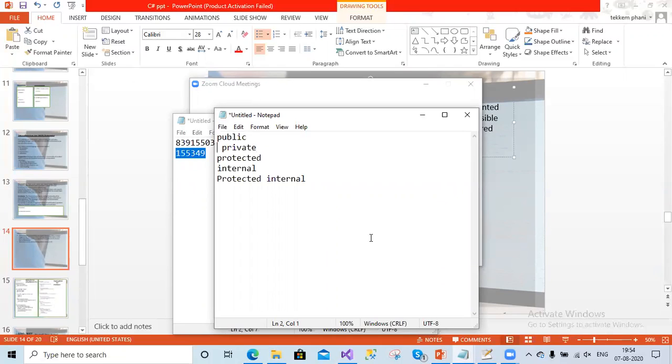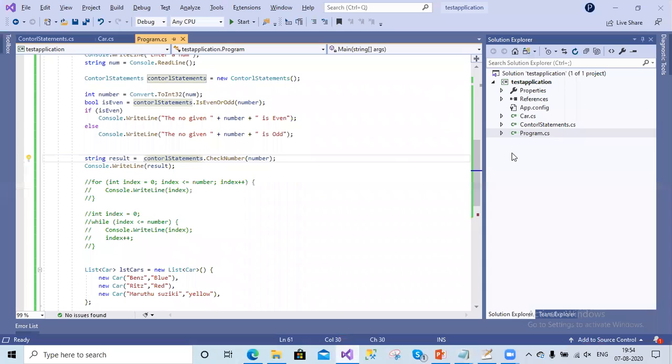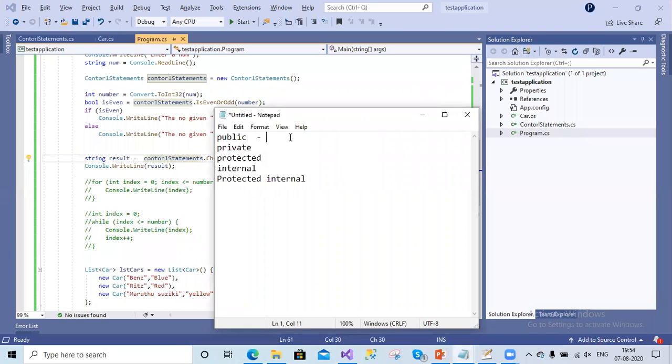So let's see briefly what these can do. Public is nothing but it will be exposed for all the projects. That means it will be exposed publicly. If you write a class or a method with a public access modifier, then that class or variable or method will be exposed all over the projects. Whenever we create another project and try to use that class inside that project, it will be exposed in that project also.